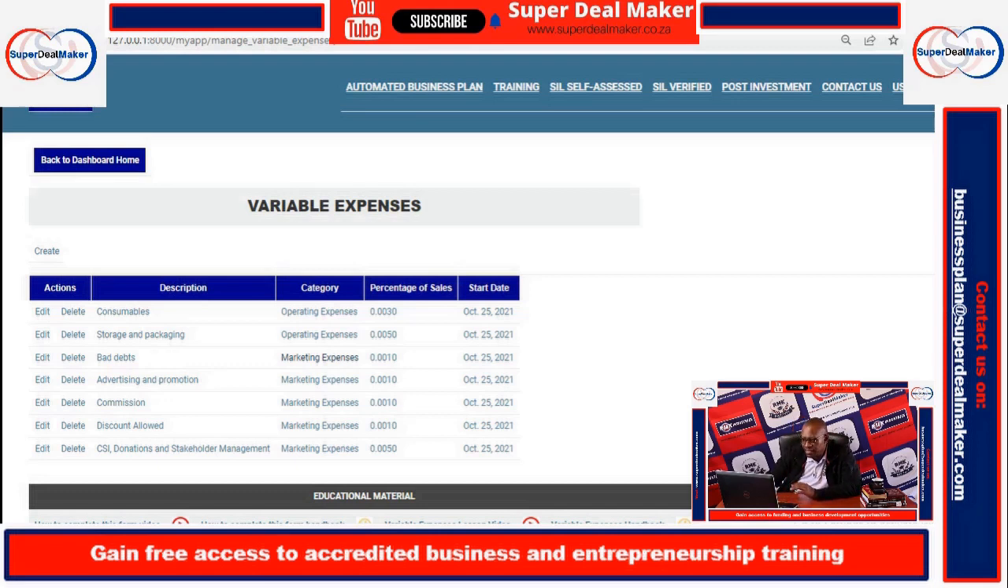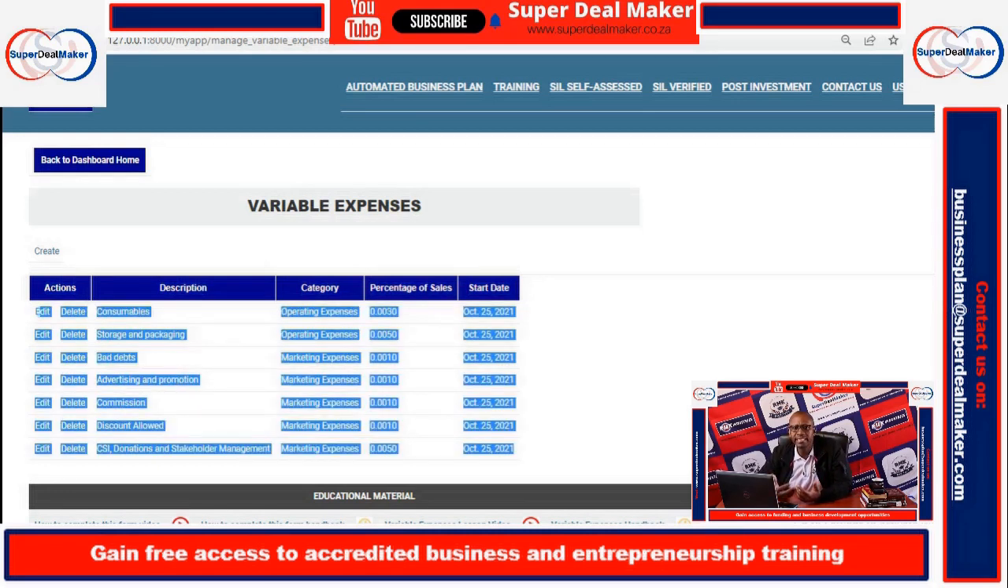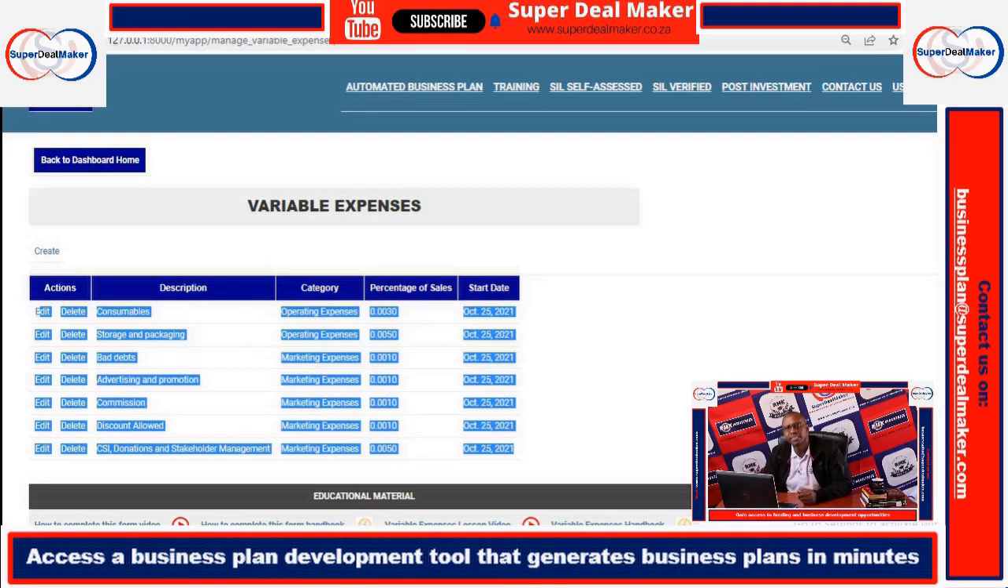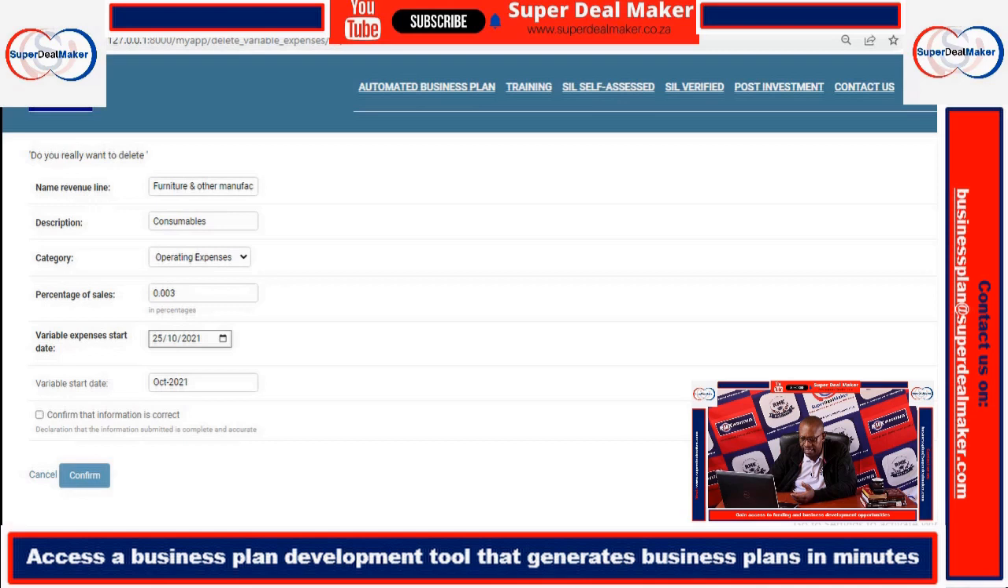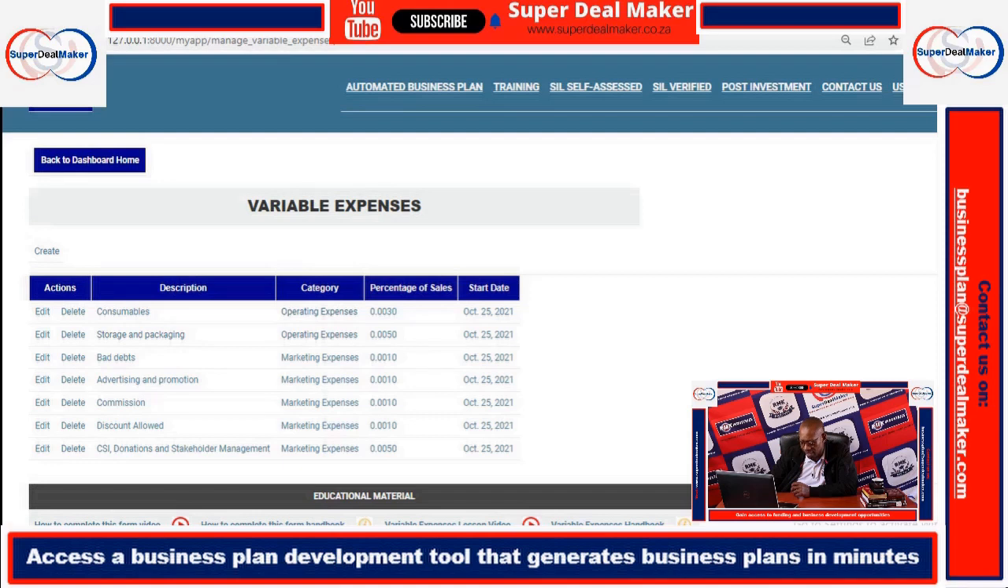So here the system has created the expenses for you depending on the industry. But they might not reflect specifically the industry that you are operating in. So if they don't reflect the expenses that are happening in your industry, let's say you don't have consumables, you can just click delete. And if you click confirm, then that expense will be deleted. But in this case, I'm not deleting it, so I'll just cancel. And then let me start to explain all the fields.